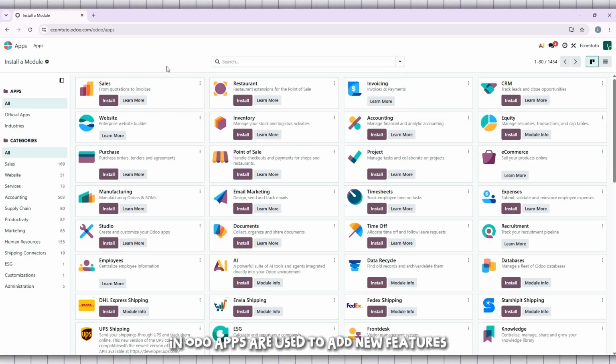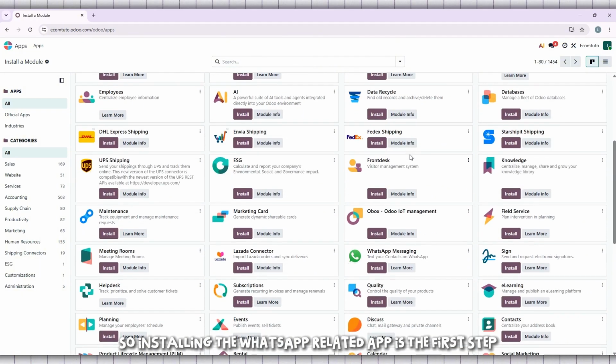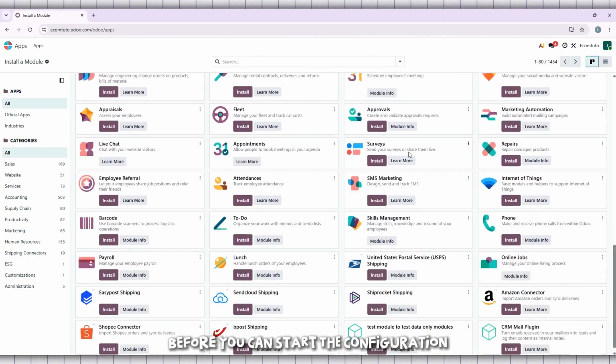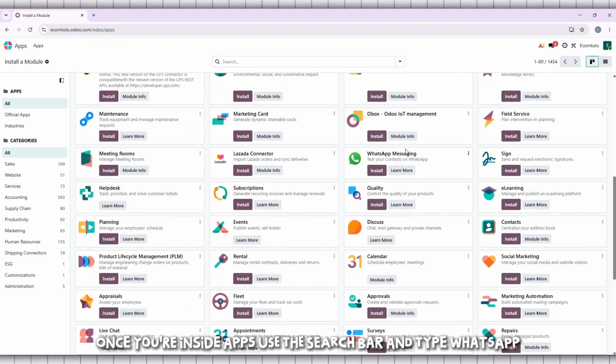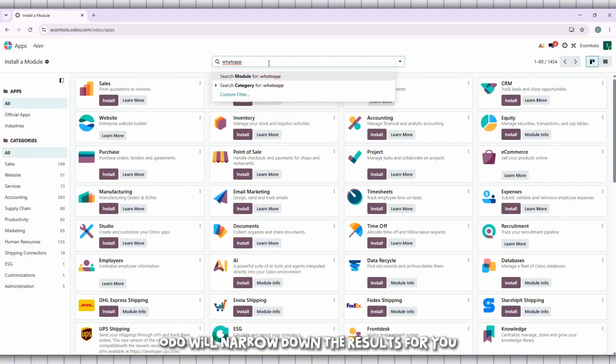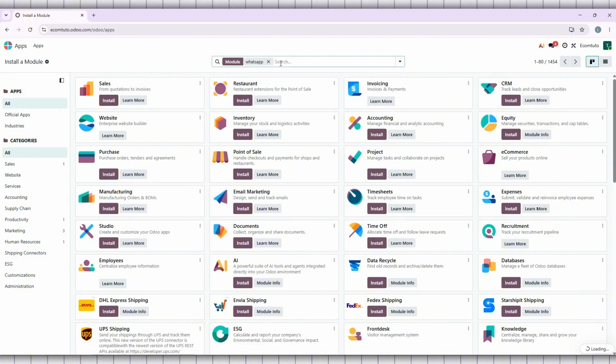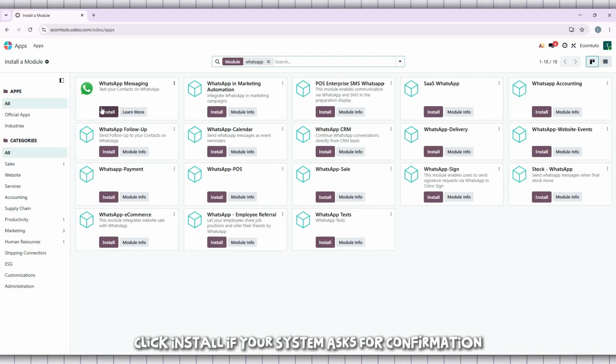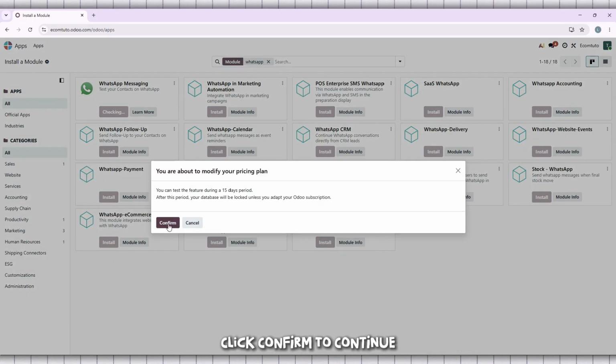In Odoo, apps are used to add new features, so installing the WhatsApp-related app is the first step before you can start the configuration. Once you're inside Apps, use the search bar and type WhatsApp. Odoo will narrow down the results for you. When you find the WhatsApp-related app, click Install. If your system asks for confirmation, click Confirm to continue.